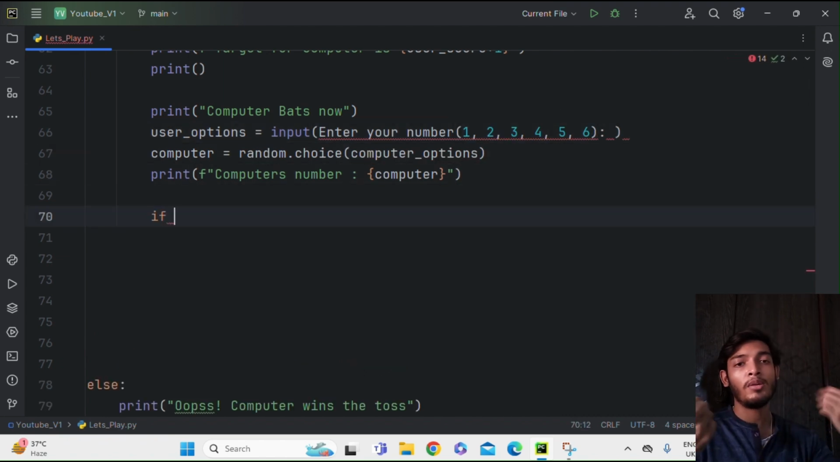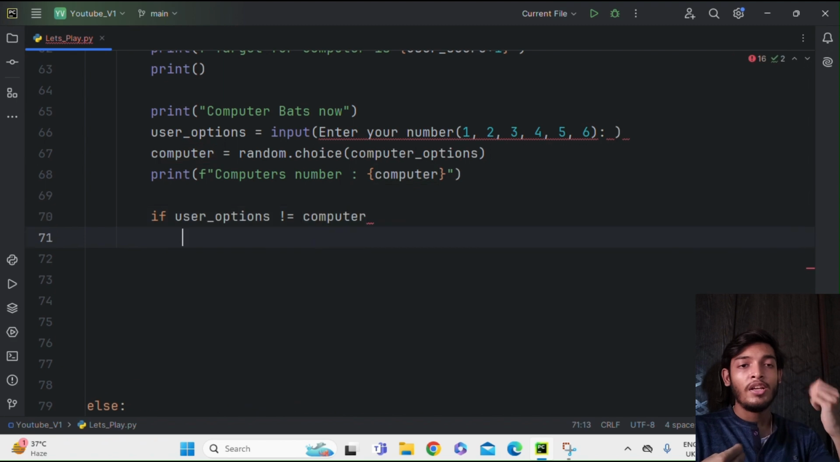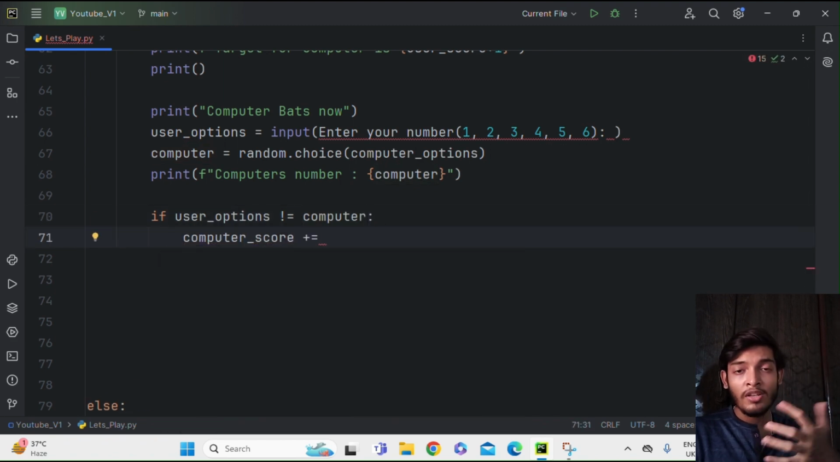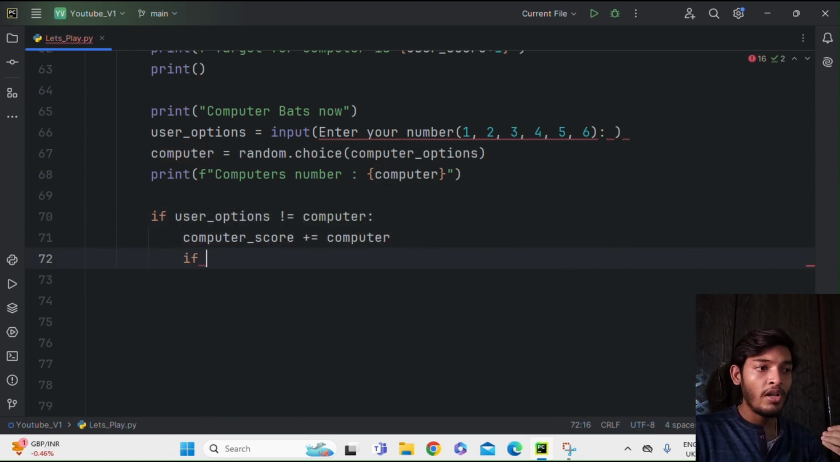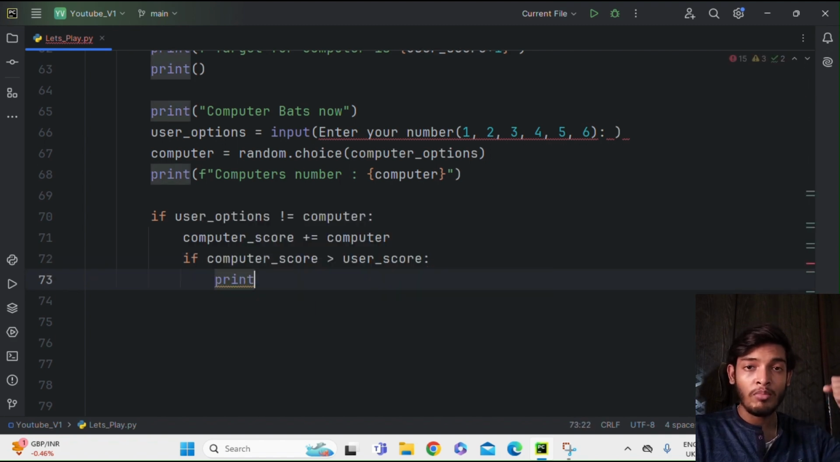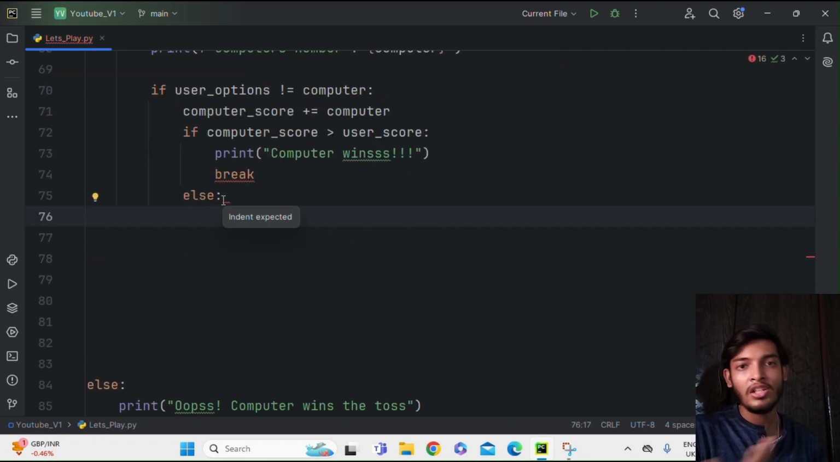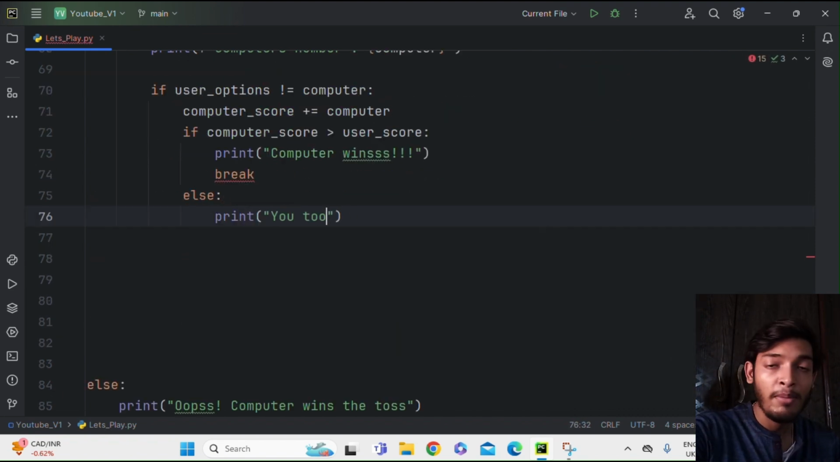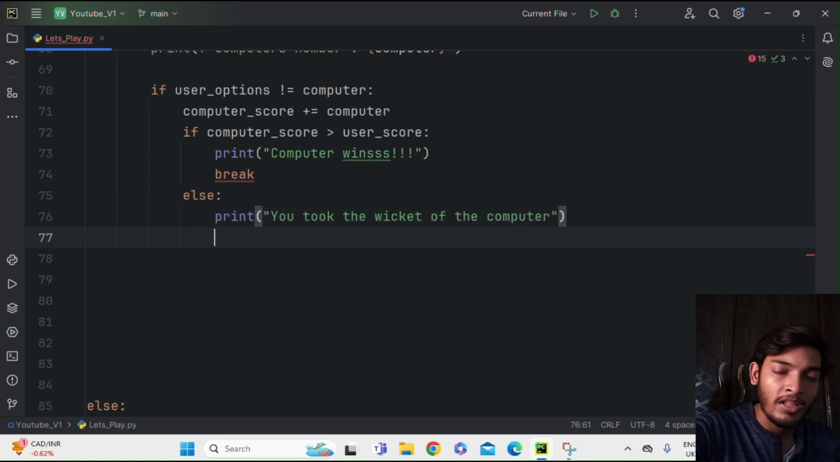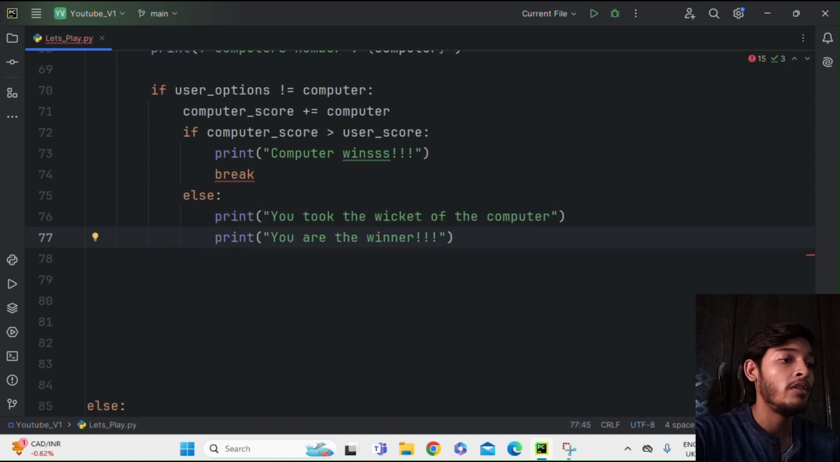Same principle, if the computer's number and ours are different, then whatever the computer is choosing will get added to the computer score. And because it is batting second, if the score it is making is greater than our score, then obviously the computer wins. So we will print that and break this while loop. That's why we have used the break keyword.